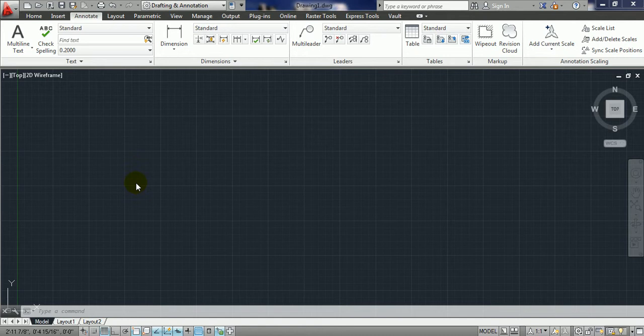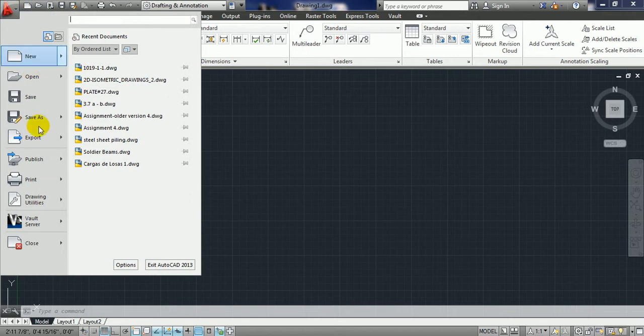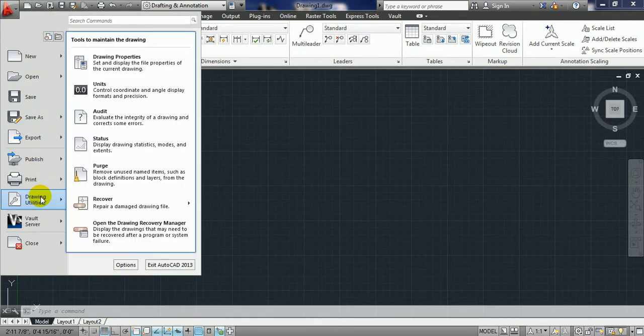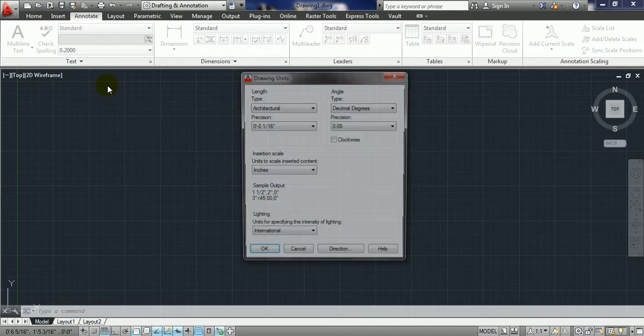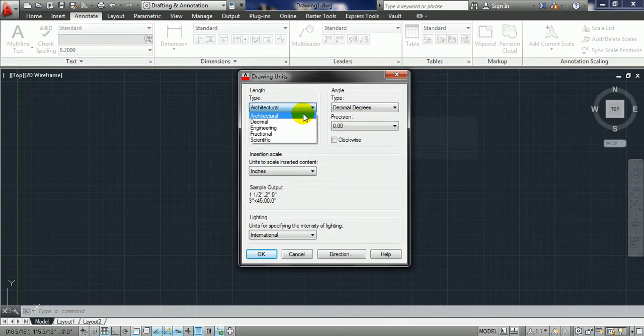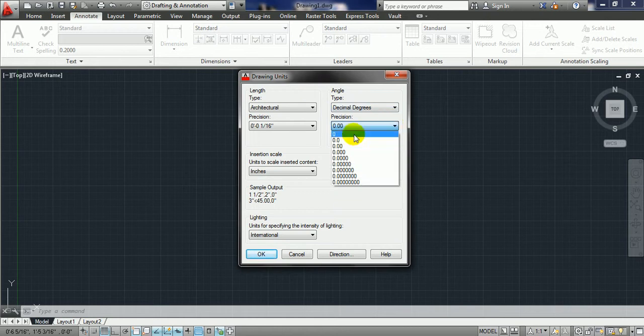Some of y'all have asked me to do some quick videos showing you examples of what I need y'all to do. One of the first things you'll need to do is come up here to the letter A, the big letter A, the red one. Go to Drawing Utilities, go to Units, and you want to make sure this says Architectural. Okay? And you want to make sure your degrees has 2 spaces on the right side of the decimal point.